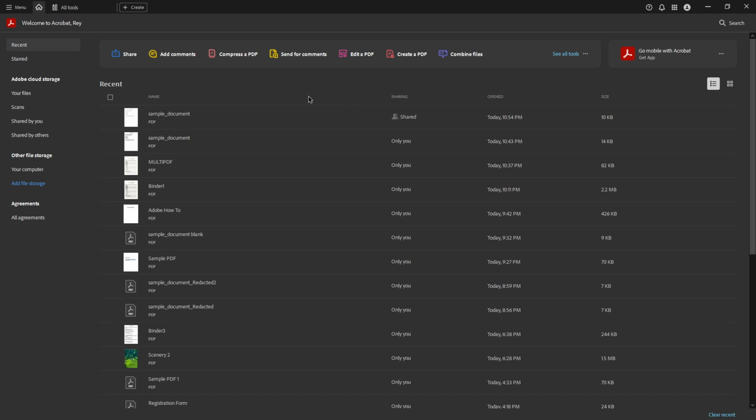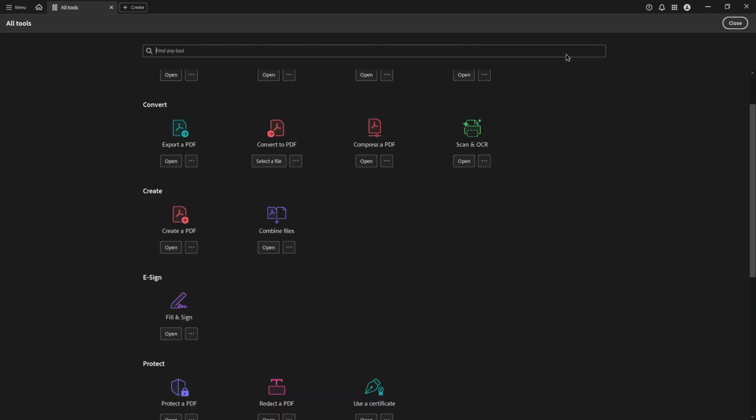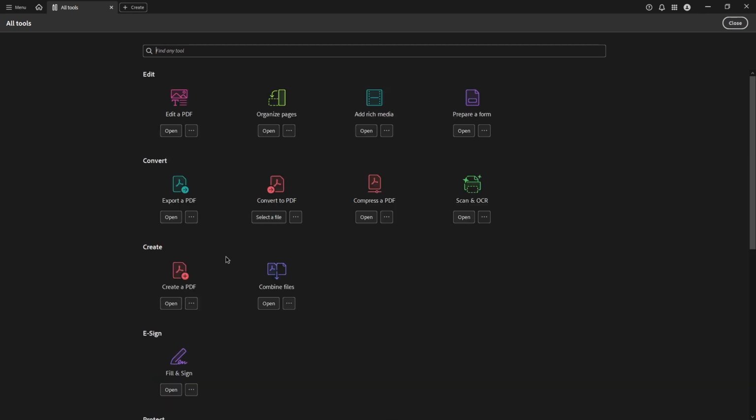First, we'll begin by opening Adobe Acrobat. Once you've got it up and running, take a look at the menu where you'll see an option labeled See All Tools. This is your gateway to a wide variety of features that Adobe Acrobat offers. By clicking on this option, you're going to reveal a grid of tools designed for various tasks.